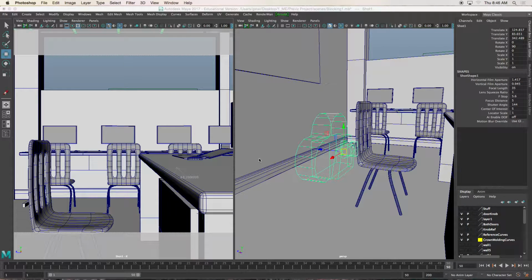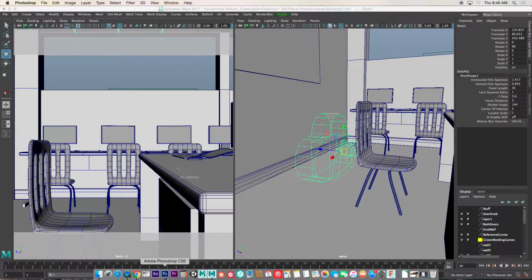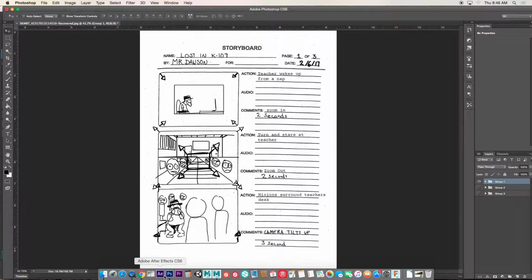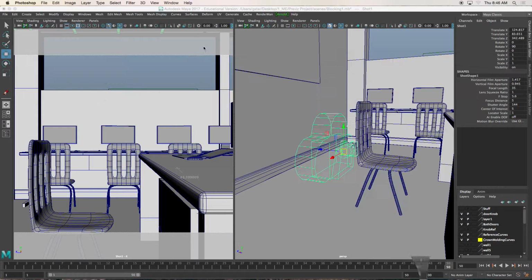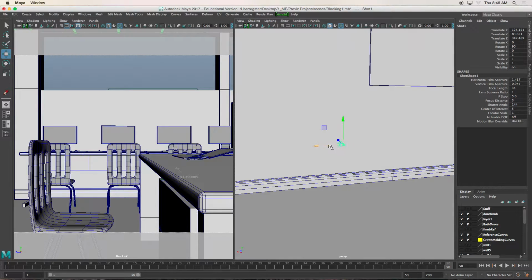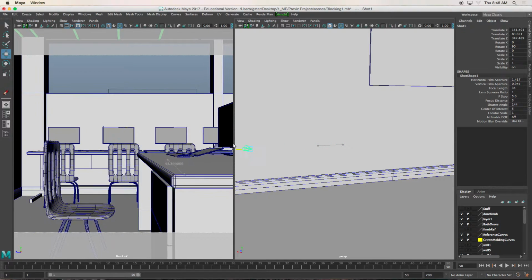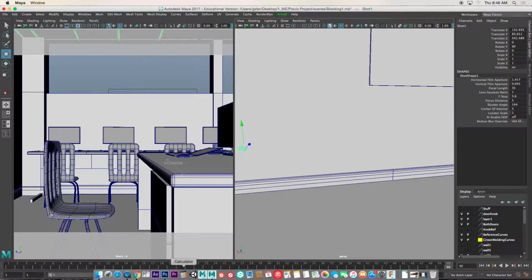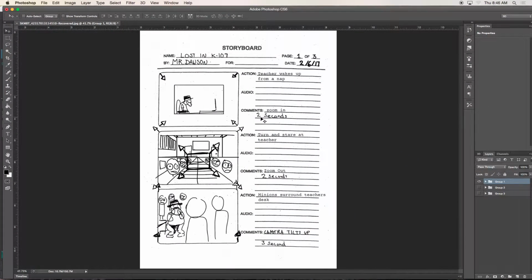Okay, now in my storyboard, it tells me that my character is waking up from a nap. So I'm going to animate the camera zooming in. Or is it zooming in or zooming out? I think it was zooming in. Yes, okay. So with that camera selected, probably start off a little bit wider. Okay, so zoom out a little bit more. And I think that it was 2 seconds.